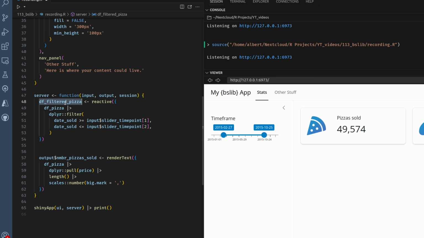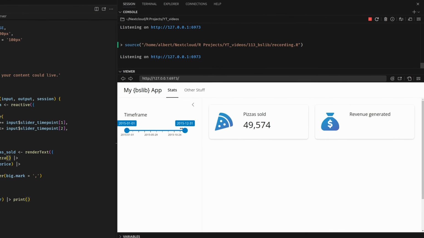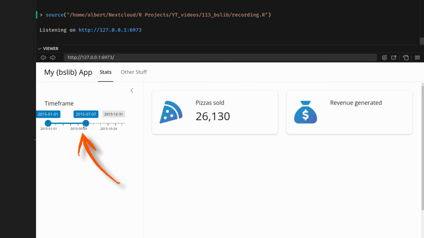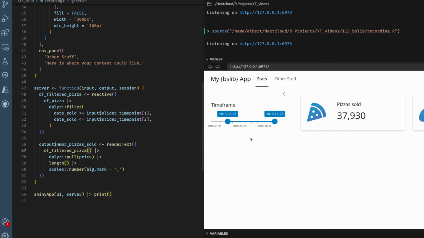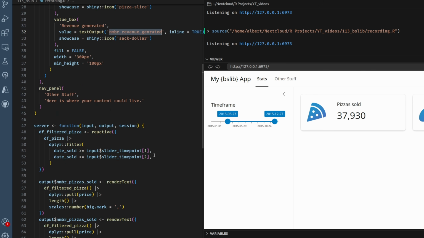And once we have that, we can use this data set here, but make sure to use these parentheses to actually call the reactive to get the current value. So now if we re-execute this, we see that as we update the time frame, the value also updates. So with that, we have a blueprint for the value box, and we can repeat the same thing for the other value box, namely the one for the number generated.